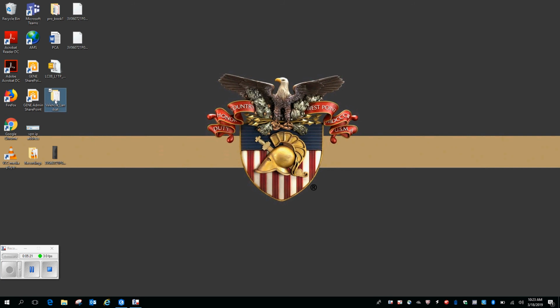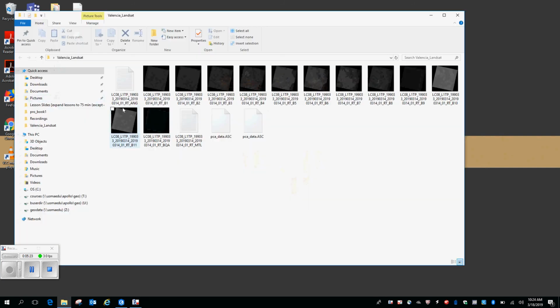Here's my folder with all the bands that downloaded when I collected the data, and there's some README files and some other things in here as well. These two I created just a few minutes ago, so that's not what got downloaded. Everything else got downloaded. You can look at some metadata.